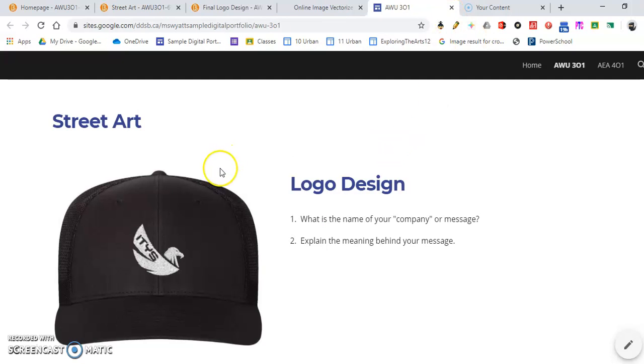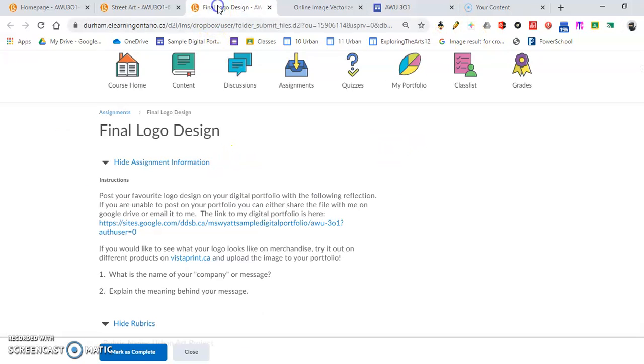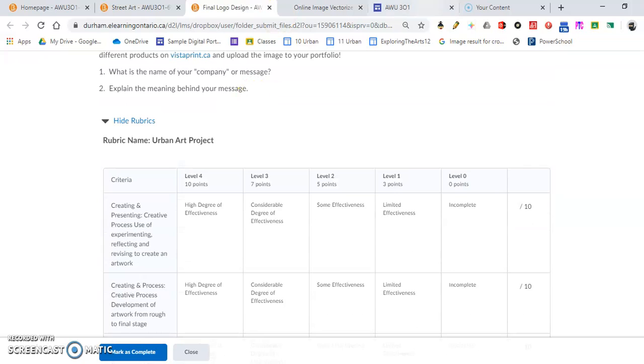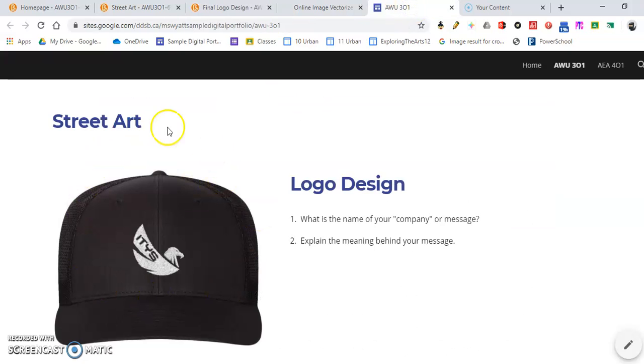So again, once you've done that, you're not handing anything in on here, right? Because you can't hand it in on here, but what you can do is upload your final product. You can do a bunch of them if you want. If you make a t-shirt, a bag, hat, business cards, put them all on there. I'd love to see them. And just answer the reflection. Of course, make sure that you hit publish.